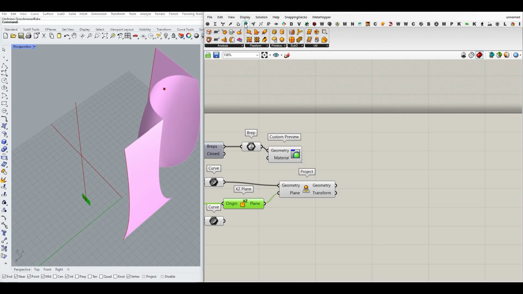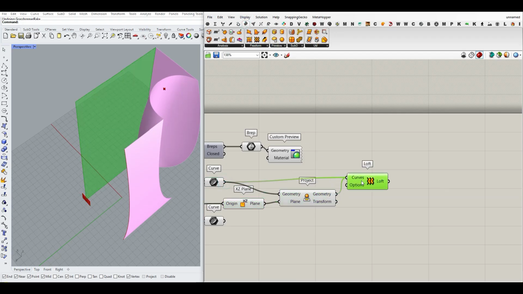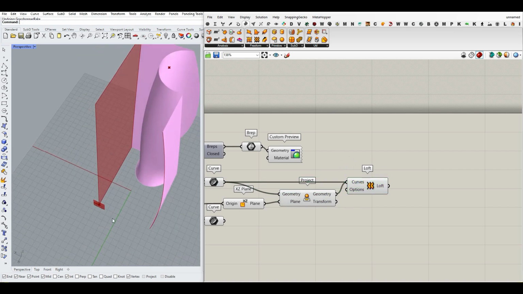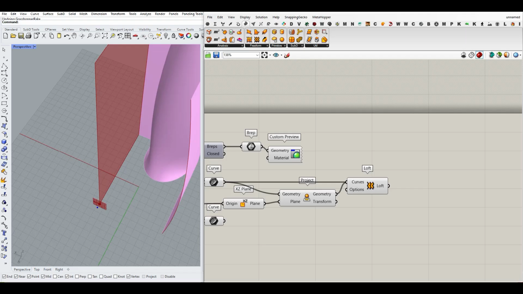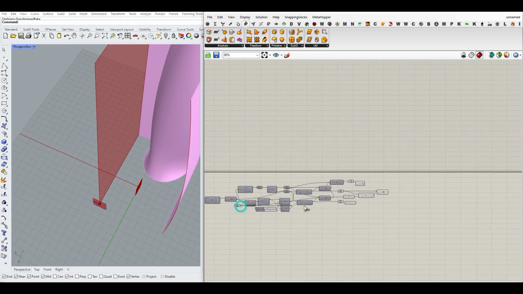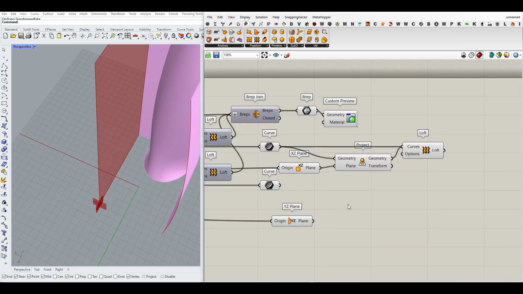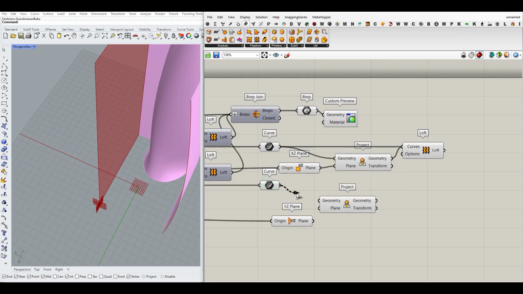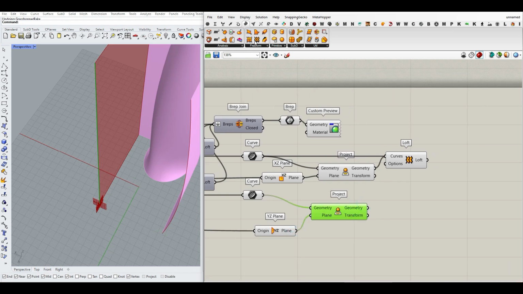Okay, and we can lock that. And another one is going to be a YZ plane. YZ plane for this one to be projected. So I'm going to say YZ plane of that point and project it. And make this a loft.